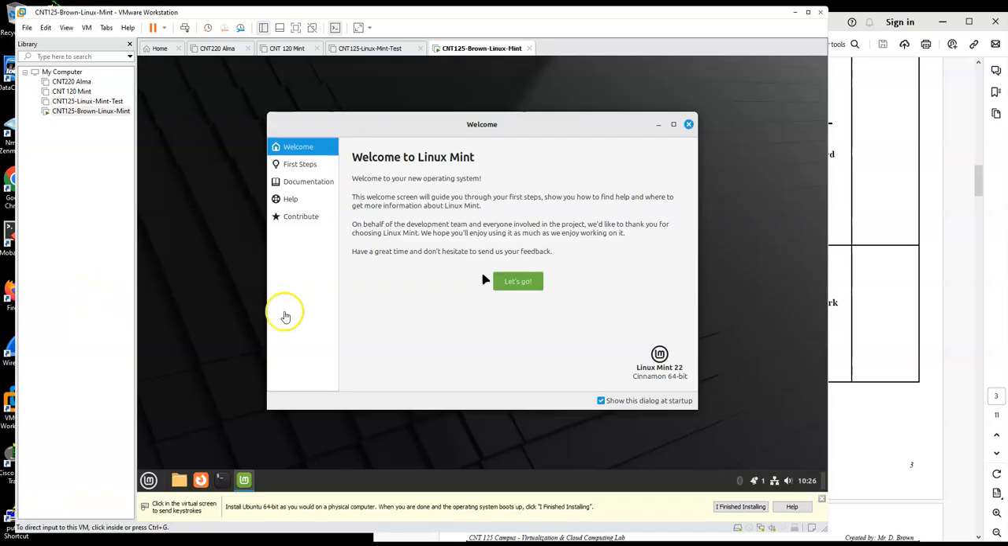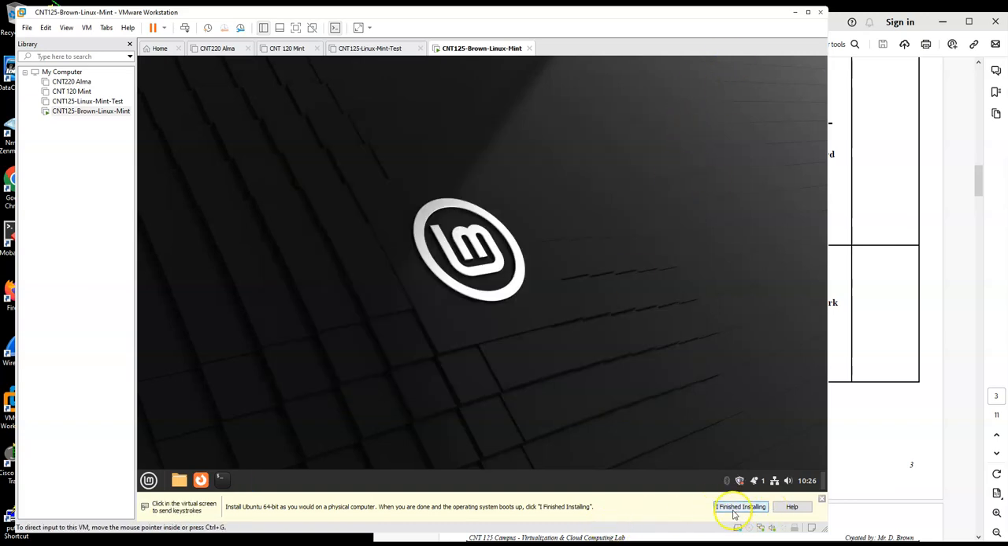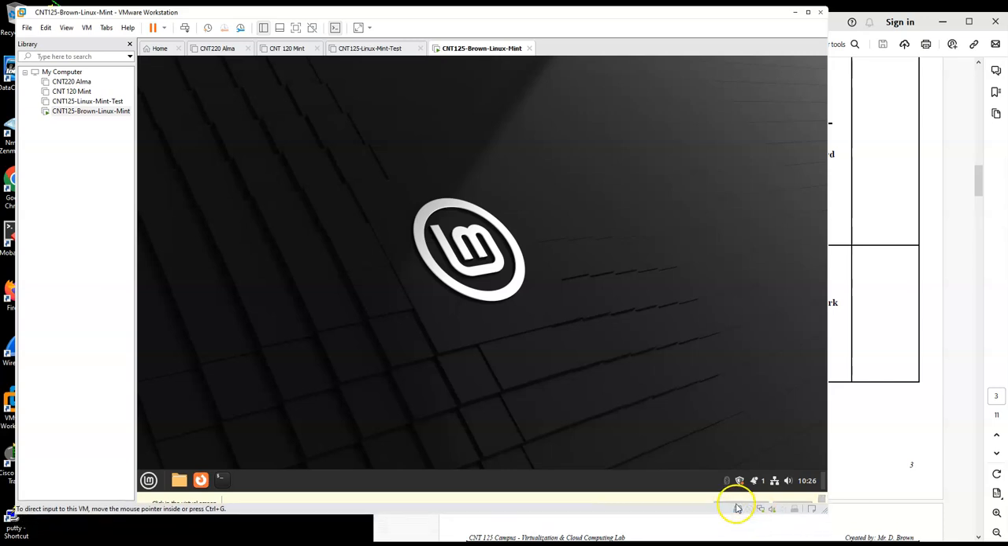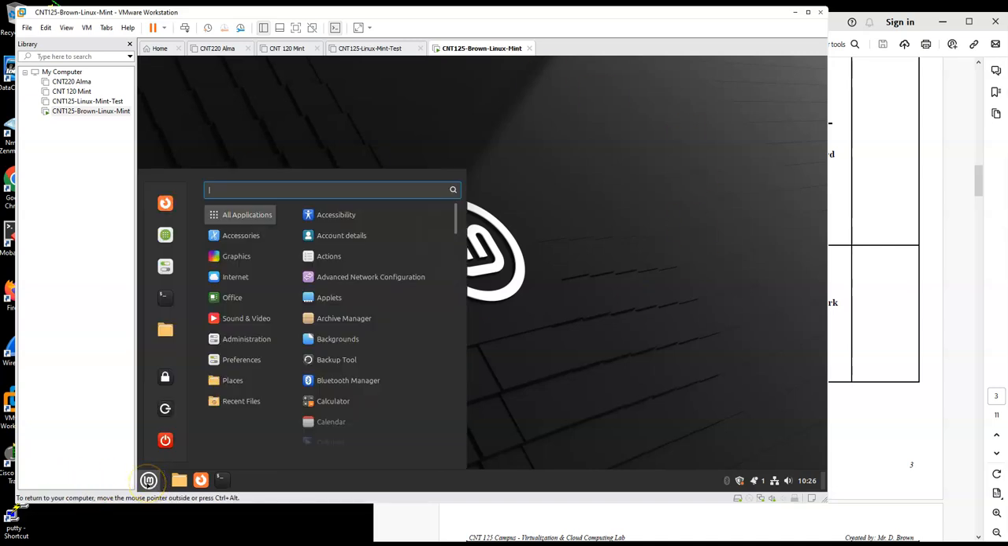All right, it's done rebooting. This is a little welcome message. I'm going to click this little box because I don't want to continue seeing that. The other thing I'm going to do is down here in my hypervisor it says, after I finished installing, then that way we're good to go. Here's my desktop. Here is basically my start button, or Windows button, if you will. This has access to all.